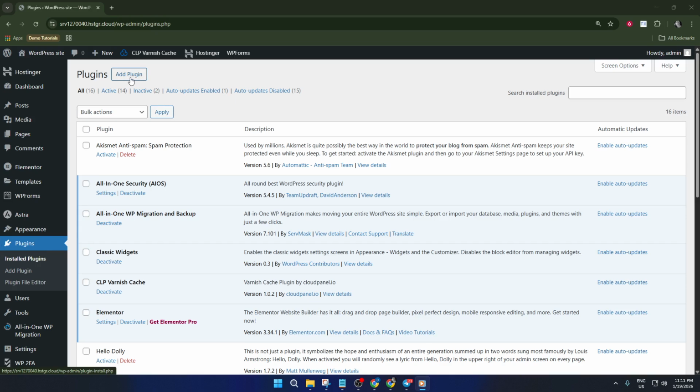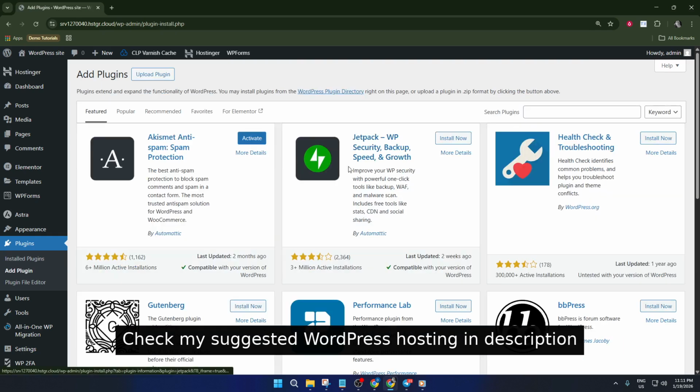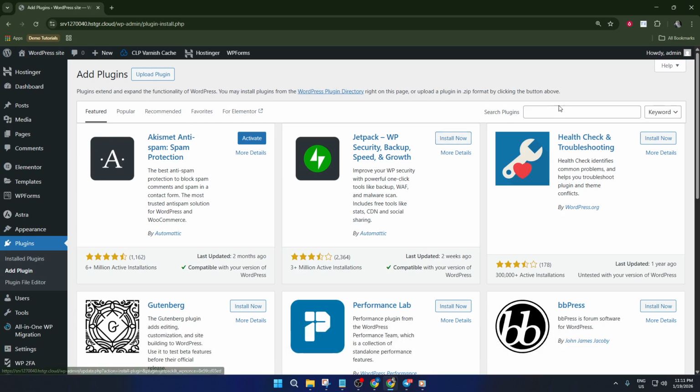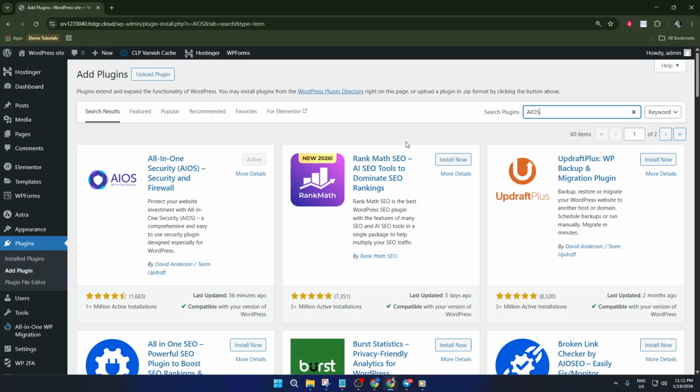Once you're inside your dashboard, take a look at the menu on the left-hand side of your screen. Here you'll see all the sections that let you control every part of your site. Look for the WP Security menu. It might say All-in-One WP Security or just WP Security, depending on how it's set up. If you don't see this menu, you may need to install and activate the AIOS plugin first. But if you already have it, you're good to go.